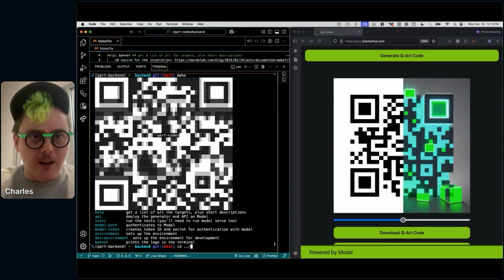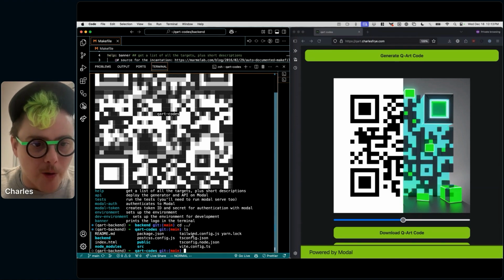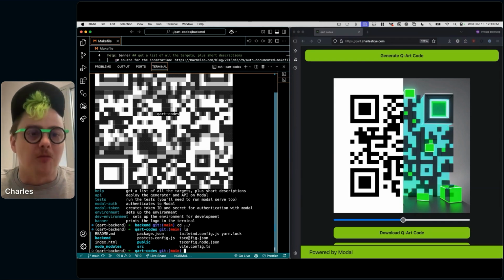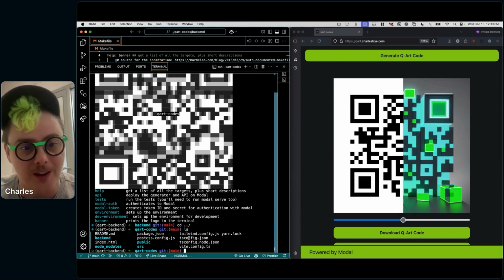Maybe the first thing is if we go up and look at the top level of this repository, you'll see there's a bunch of stuff here. We've got package.json. We've got a Tailwind config. This is all front end stuff. So the front end here is a regular JavaScript front end.